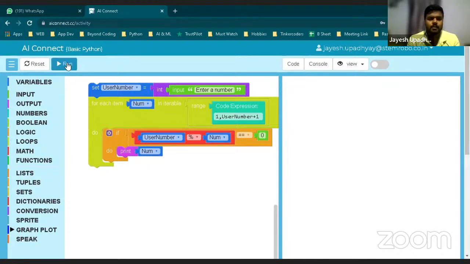Simple. Let's run this program. If I give 12, it's giving me the factors 1, 2, 3, 4, 6, 12. These are all factors of 12. One is a factor of all the numbers, right?